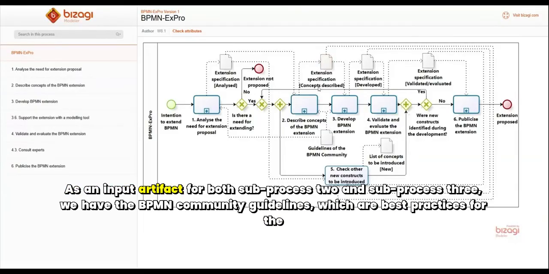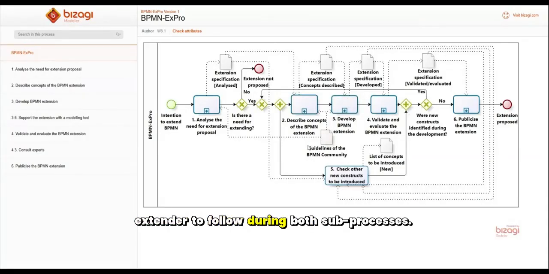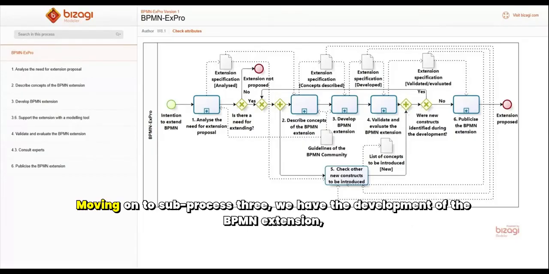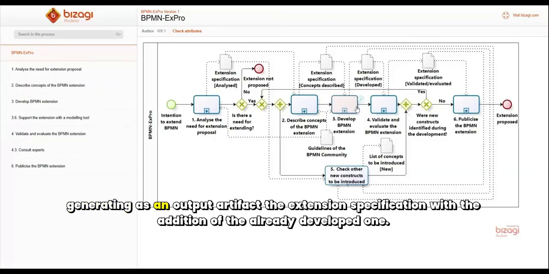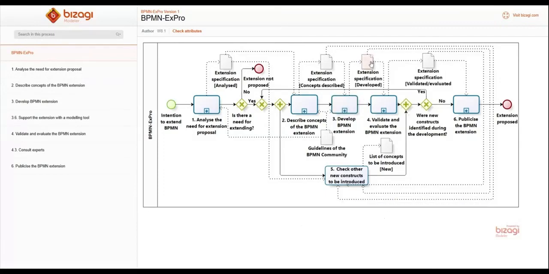As an input artifact for both sub-process 2 and sub-process 3, we have the BPMN community guidelines, which are best practices for the extender to follow during both sub-processes. Moving on to sub-process 3, we have the development of the BPMN extension, generating as an output artifact the extension specification with the addition of the already developed one.